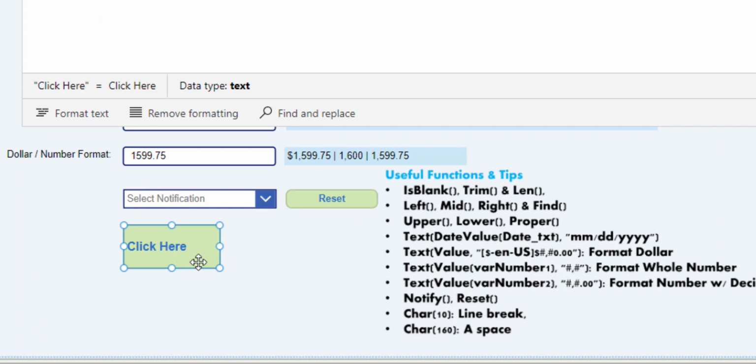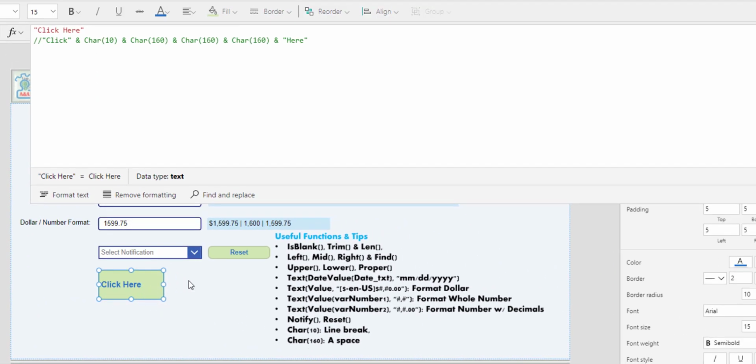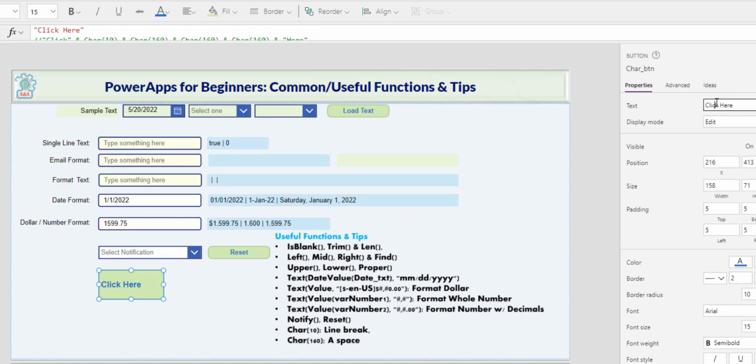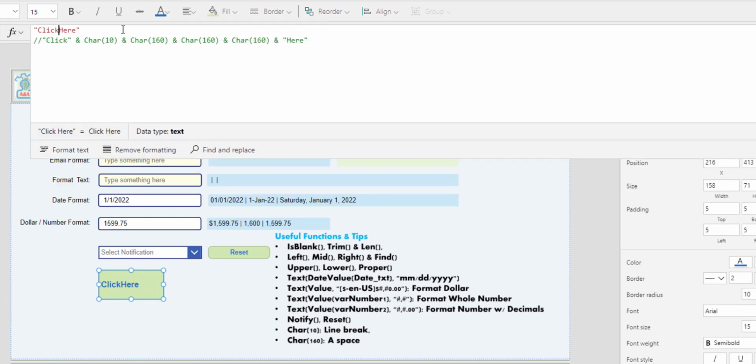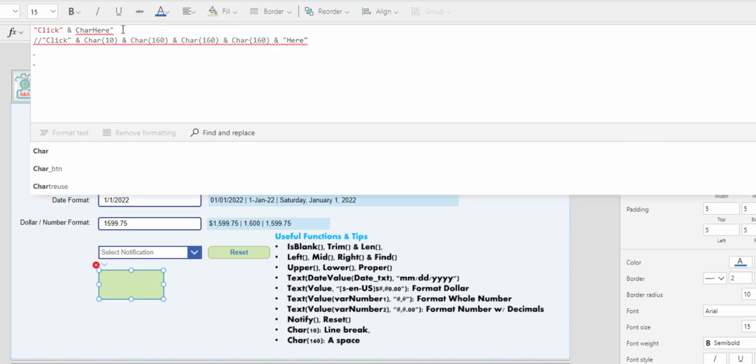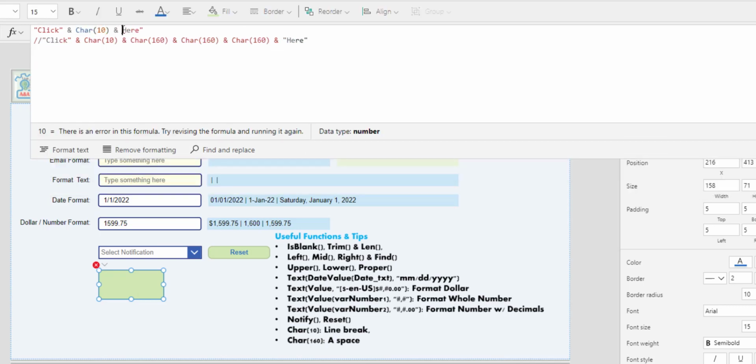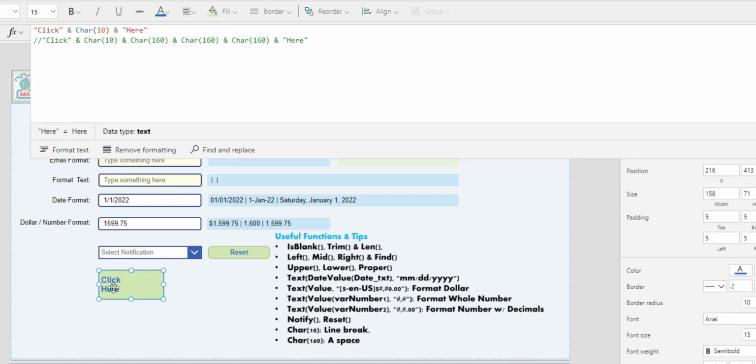a space. I have this button here, and the text is "click here". Now, if I would like to add a line break between click and here, all I have to do is close the click, double quote, insert char 10, and then open for the here. You see, separated by a line break.